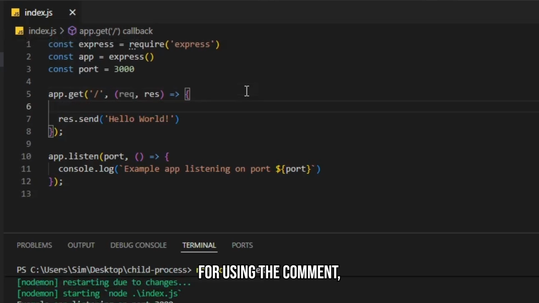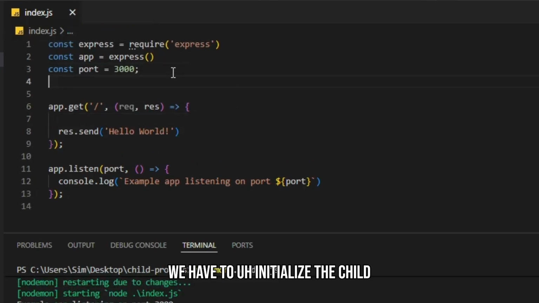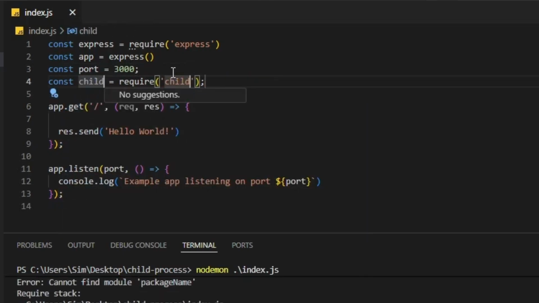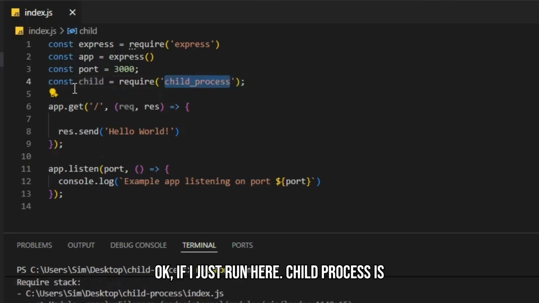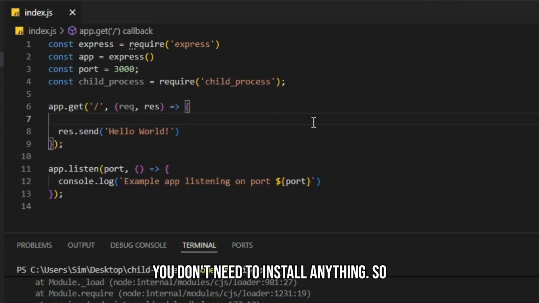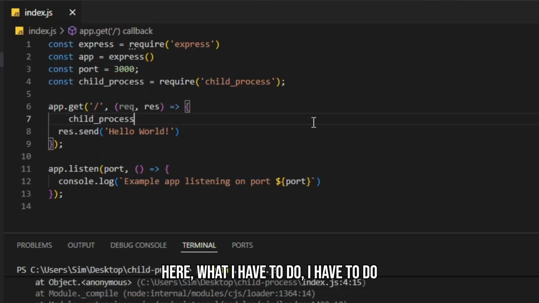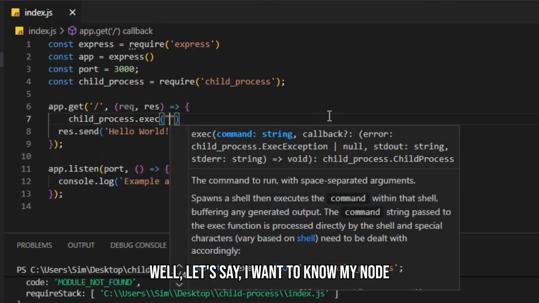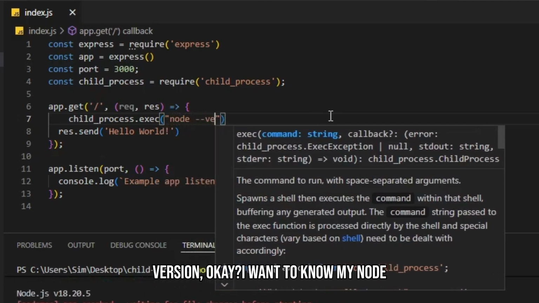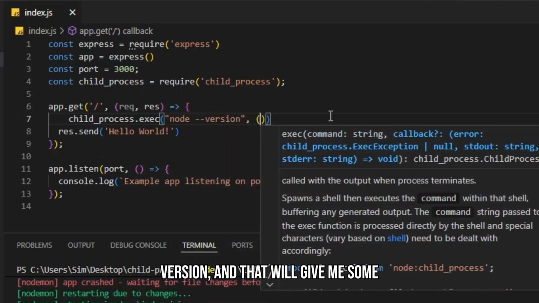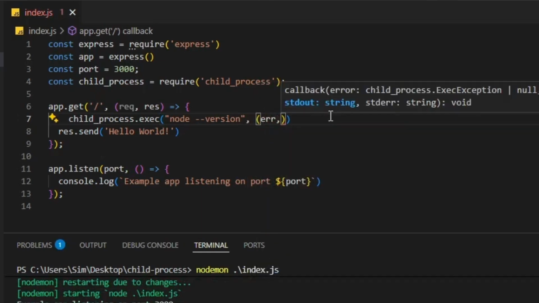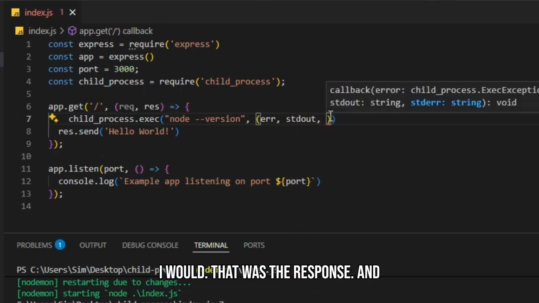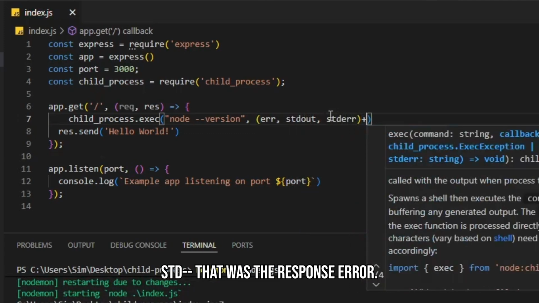Before using the command, we have to initialize the child process. Child process is a Node.js built-in feature, so you don't need to install anything. Here, I just have to run child process, then exec, and here you can write the command. Let's say I want to know my Node version. That gives me a callback with error, then stdout, which is the response, and stderr, which is the response error.